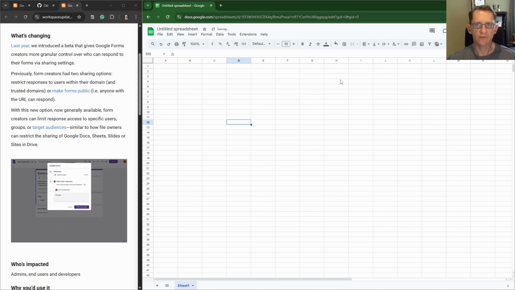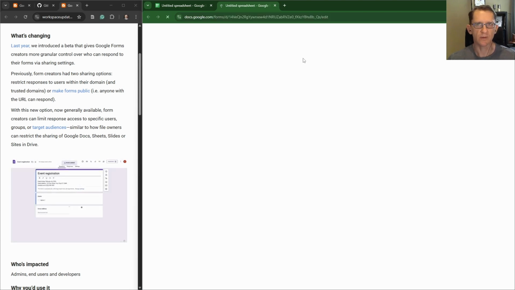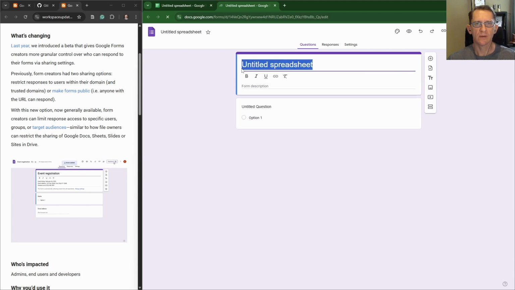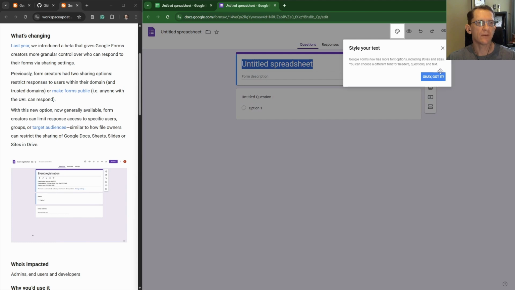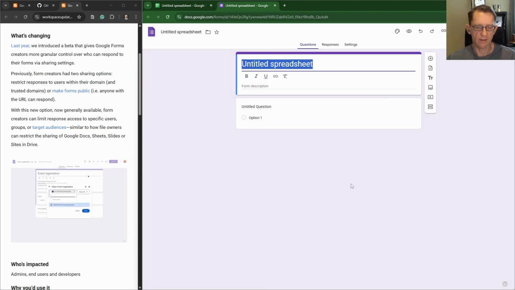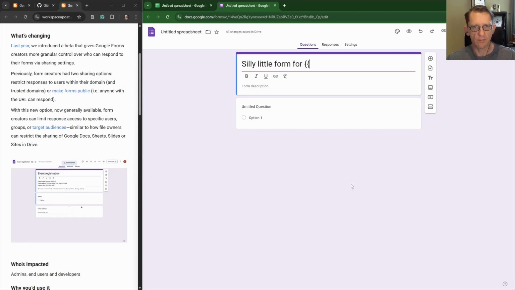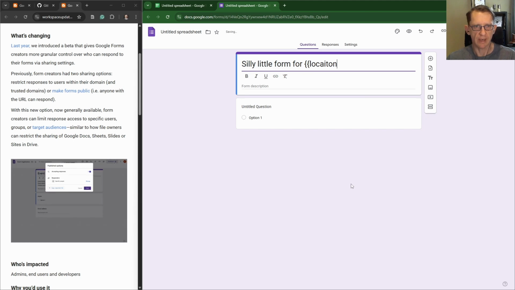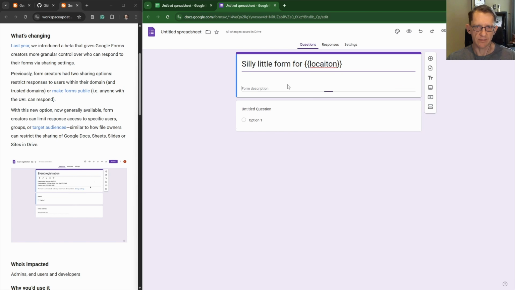What we'll do is create a new form. Alternatively, you can create a new form and connect it. I'm trying to do something quick here. So we will call this, okay, got it. And right now, we're just imagining that we're creating a template for a client. So, silly little form, and then we'll just go location, and this will just be a key template word that we'll go in and change a little bit later.